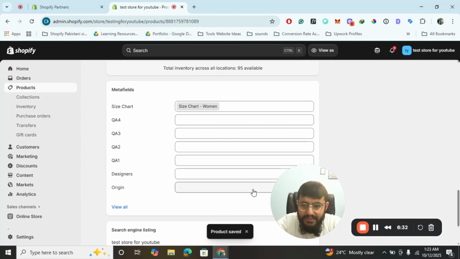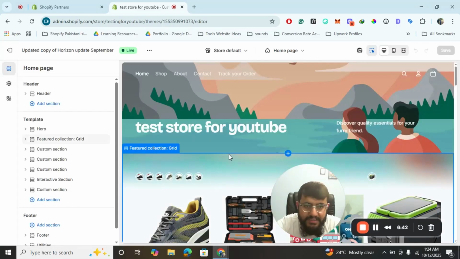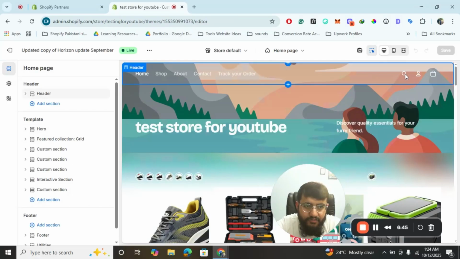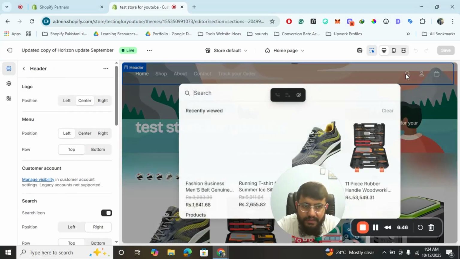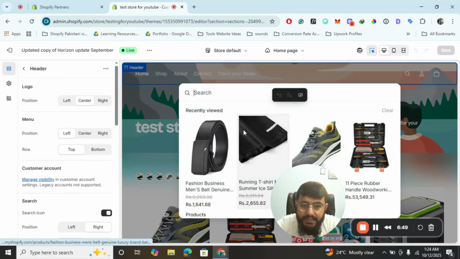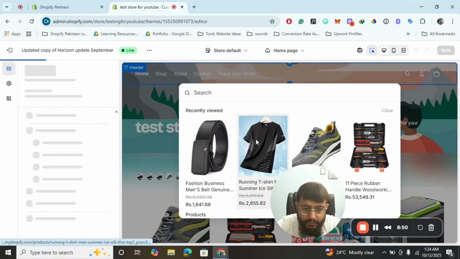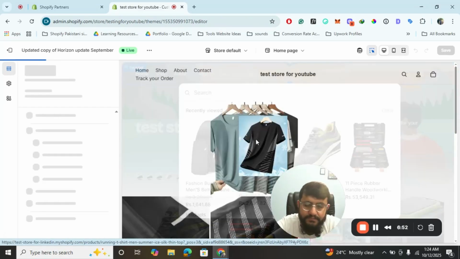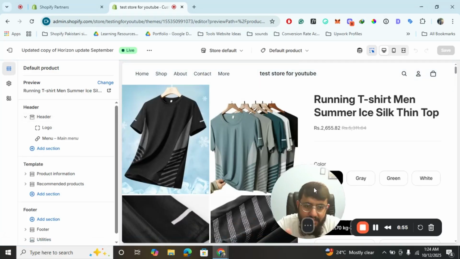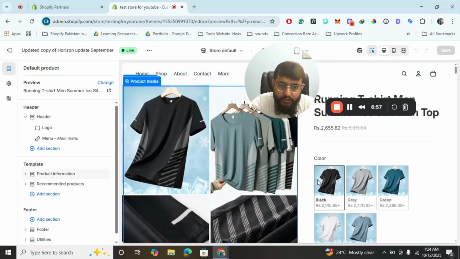You have to open theme customization and open the product for which we assigned the meta field as size chart men. So I am in theme customization right now. I will search for the product in which I have assigned the size chart, and this was the product, as you remember. Please watch this step very carefully. This is the last step and you don't want to miss this.